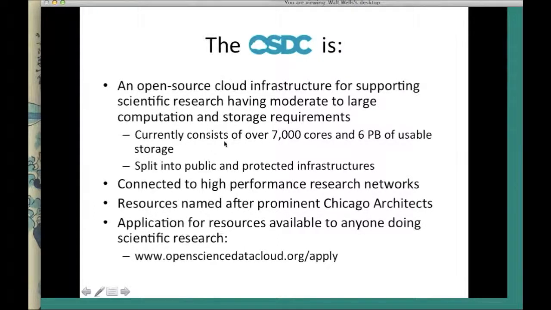The OSDC is also connected to high-performance research networks. Generally, if you receive an OSDC resource allocation and you're with a university that's also connected to a high-performance research network, that will allow you generally 40 gig transfers, sometimes upwards of 100 gig, depending on where your connections are.